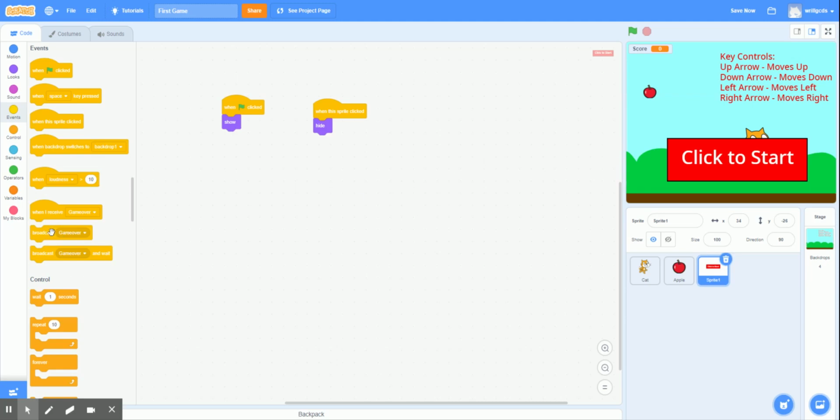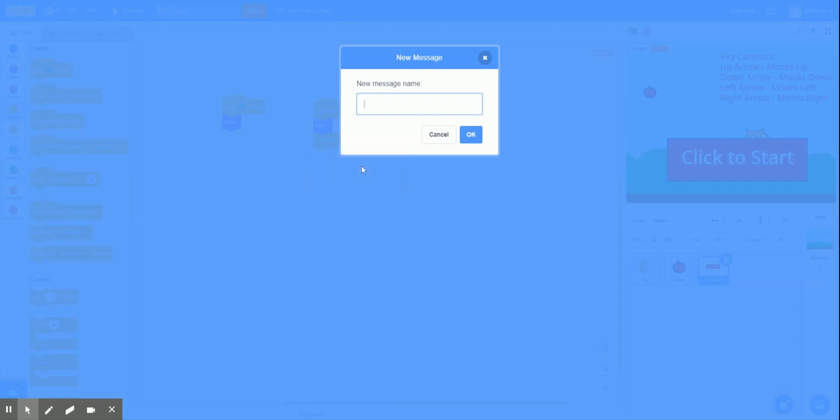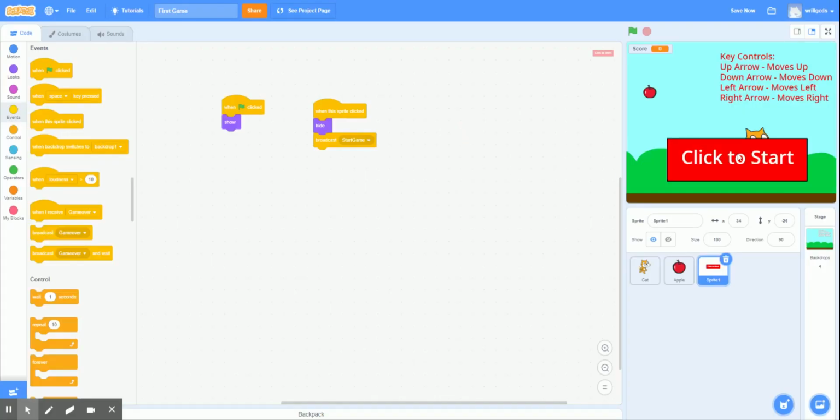Now, just having it disappear doesn't start the game. We want it to broadcast a message. So let's go ahead under events and let's broadcast, not game over, but let's create a new message. Let's broadcast start game. So when we click this sprite, a message gets sent out in the game behind the scenes that says start game.